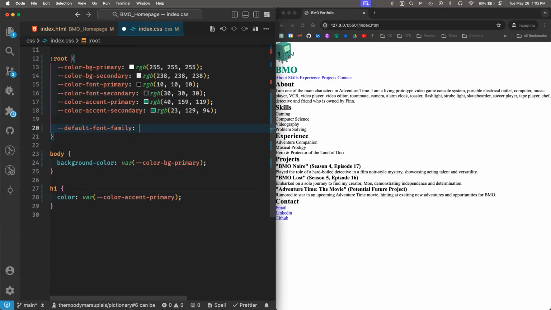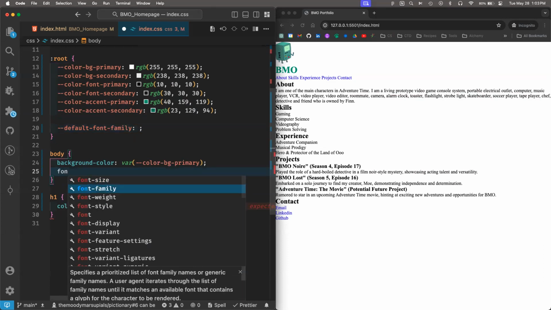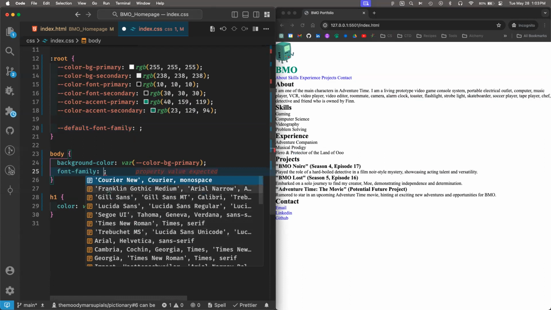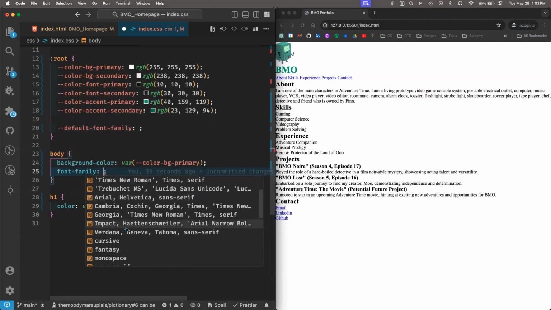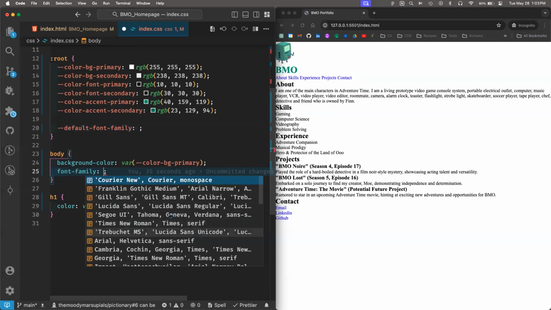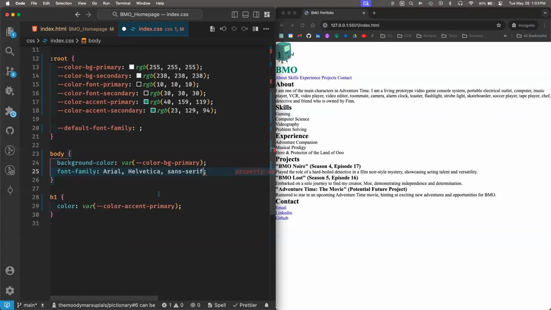So I could say my default font family is going to be... Generally when you do a font family, you see these different ideas showing up. It's one font and then other fallback fonts, because someone's computer might not have the font that you tell it to have. I usually go based on one of these and then maybe add my own font, but I usually don't just put one font. So let's do Arial.